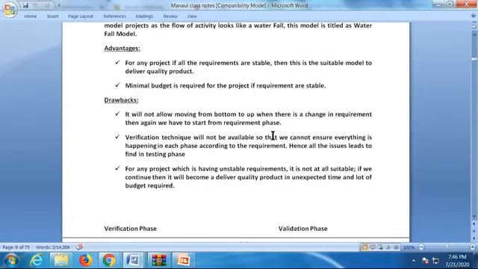Minimal budget is required for a project if the project requirements are stable. Minimal means what? Very little budget. The drawback here is it will not allow moving from bottom to top. When there is a change in requirements, then again we have to start from the requirement phase 100%. No way of going from bottom to top, only top to bottom. Any requirement changes the customer wants in between are not allowed.